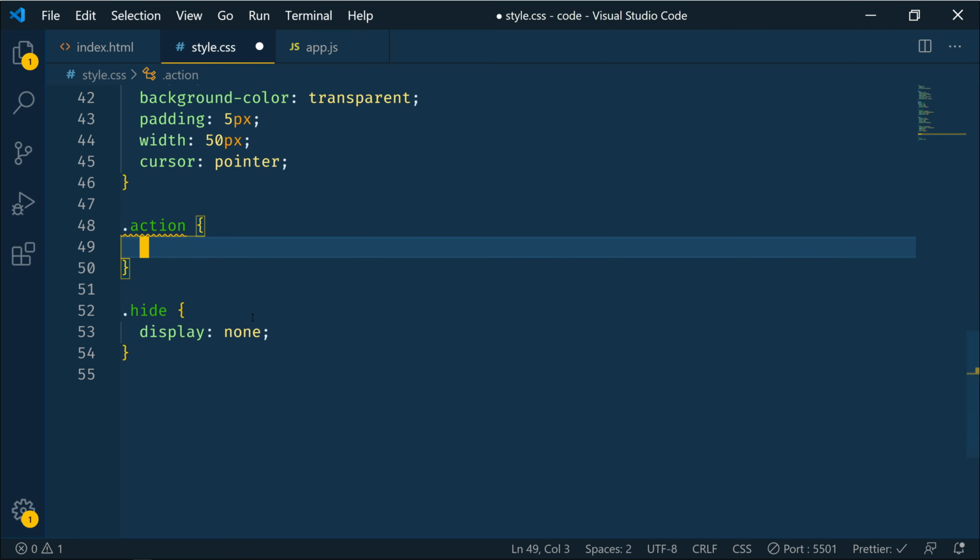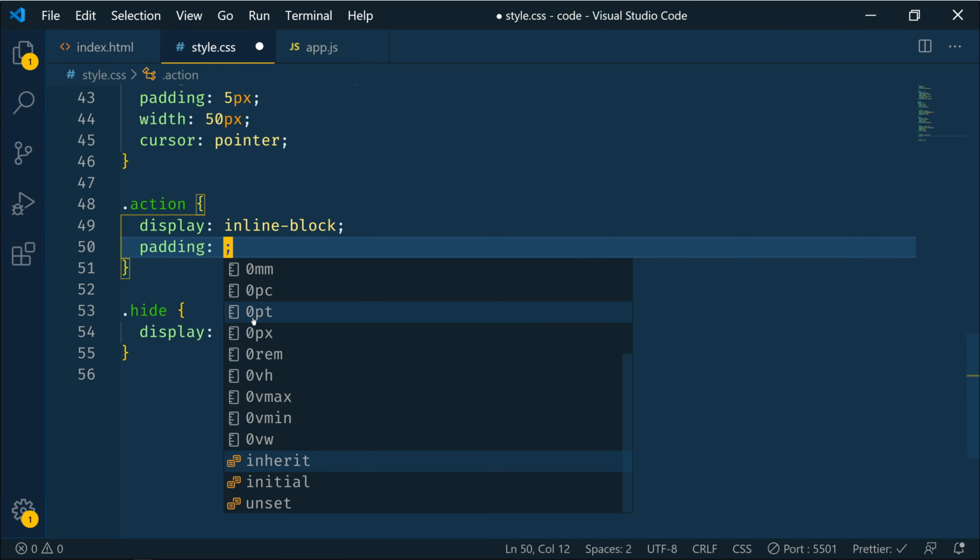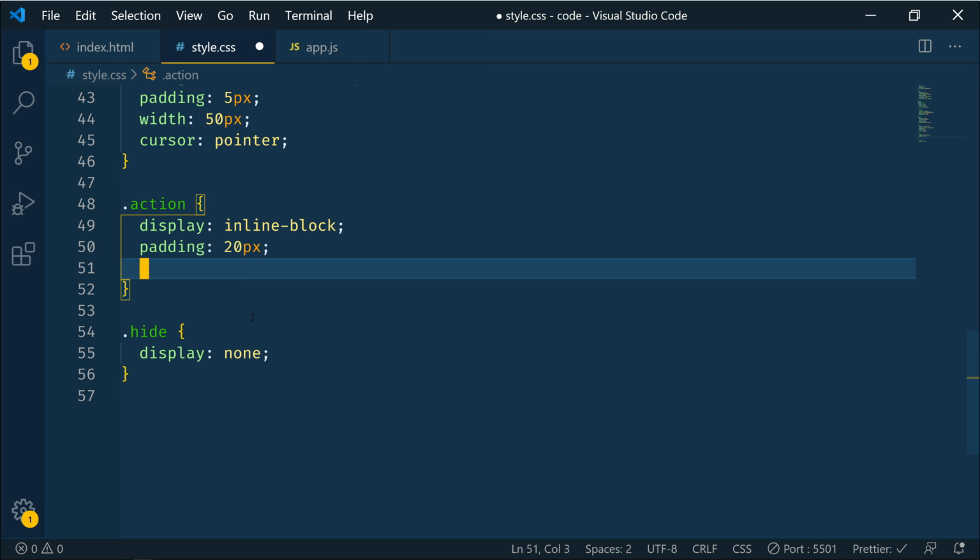And it's going to be some similar items here. We'll say display inline block. Padding on this one's going to be 20 pixels. Width is going to be 100 pixels.